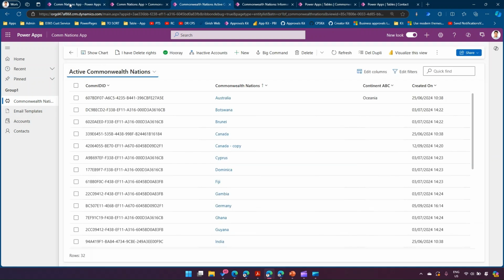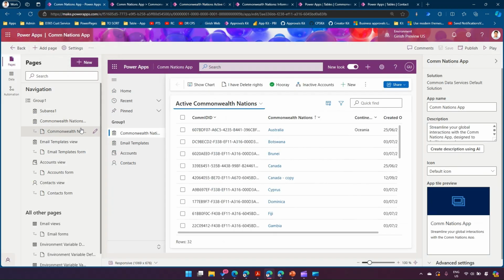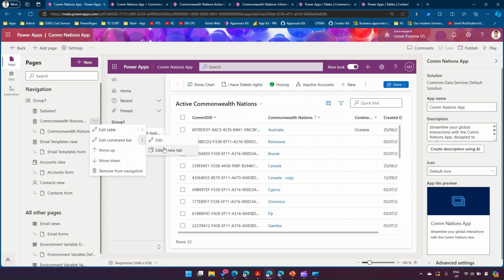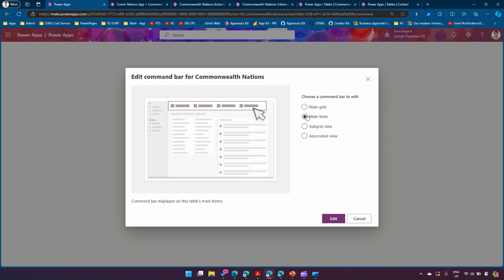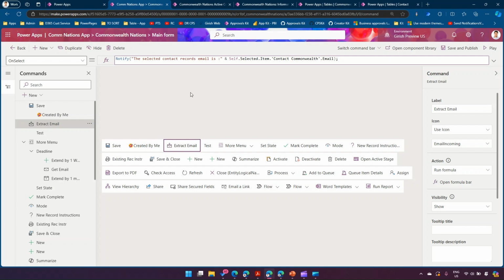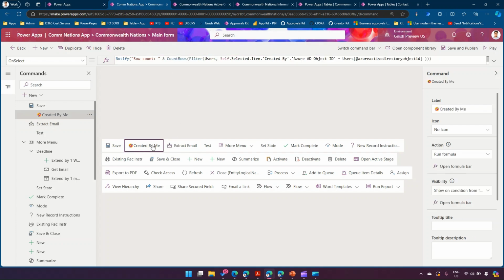Now in order to do that, go open the model driven app. Once you open it, go into the view and then click on edit command bar. You can edit or edit in new tab. If you click on edit, it will ask you which command bar to edit, and you select main form, because we are going to make the changes in the main form. This is the main form as you see over here. What we want is to extend the deadline by 1 week or 1 month.